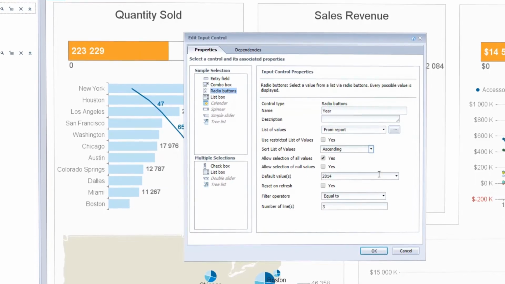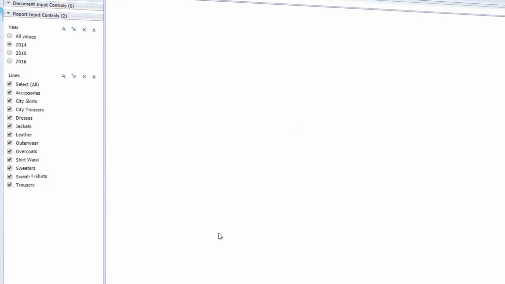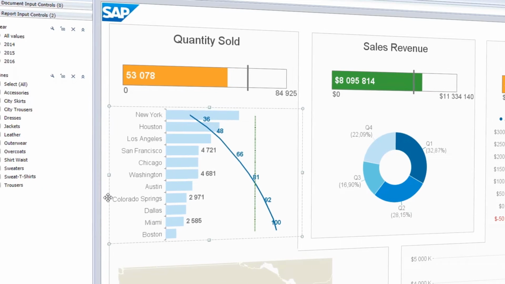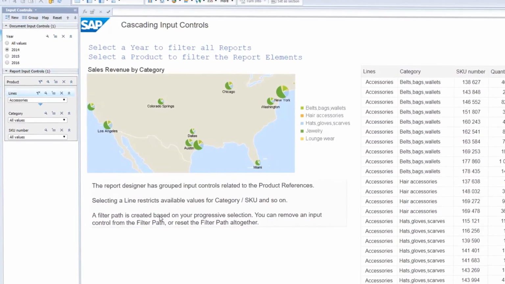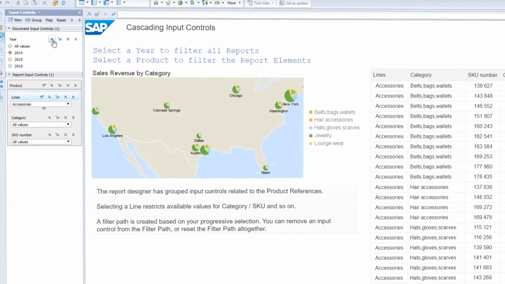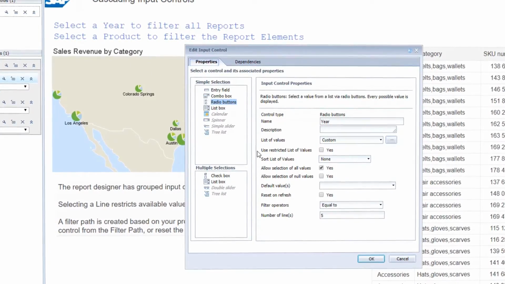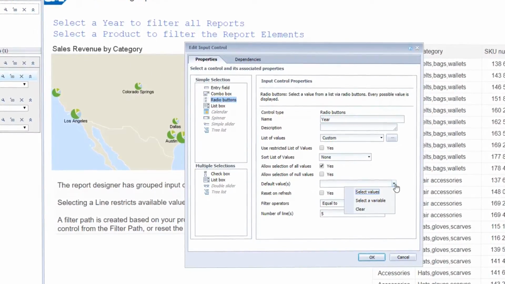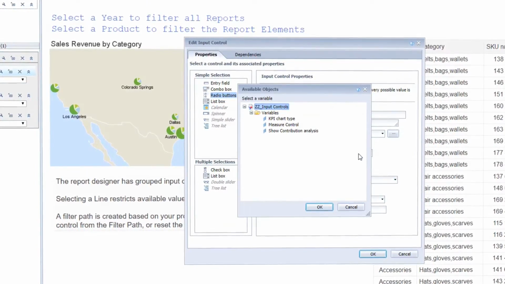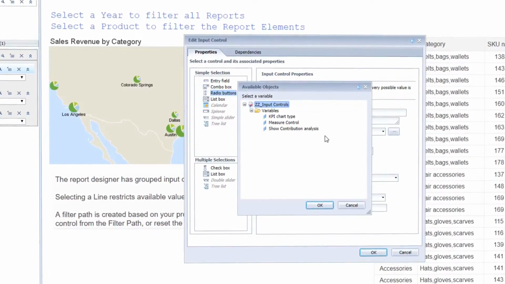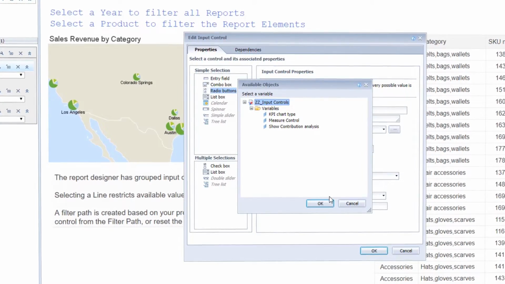You might want your dates to be sorted by descending order, for instance, so that new values added to the list are displayed at the top automatically. We've also introduced dynamic default values so that you can use variables as default values for input controls. These two additions will speed up your reporting process by automatically working with the latest data available and prioritize what data should be displayed first according to your business needs.